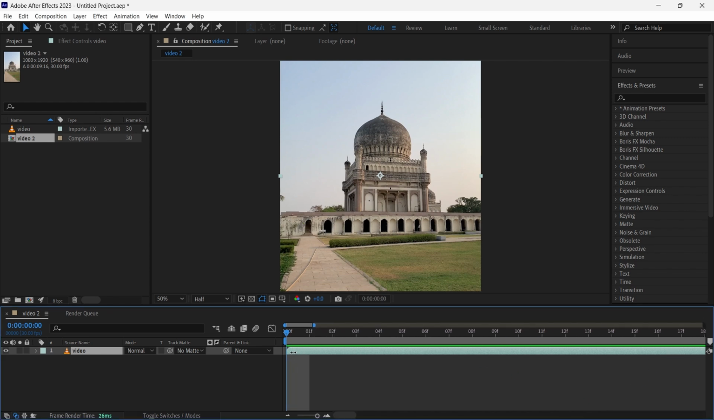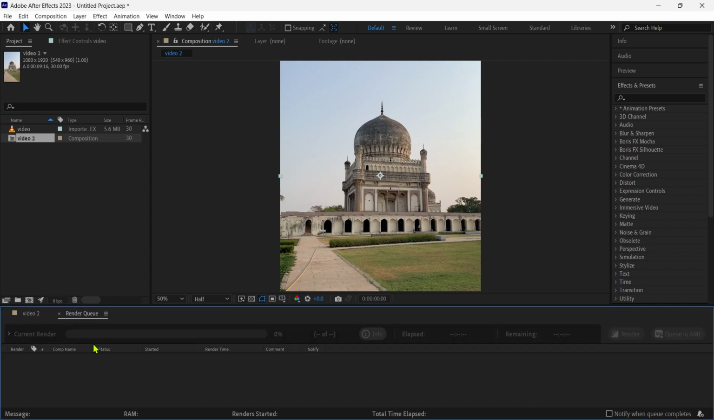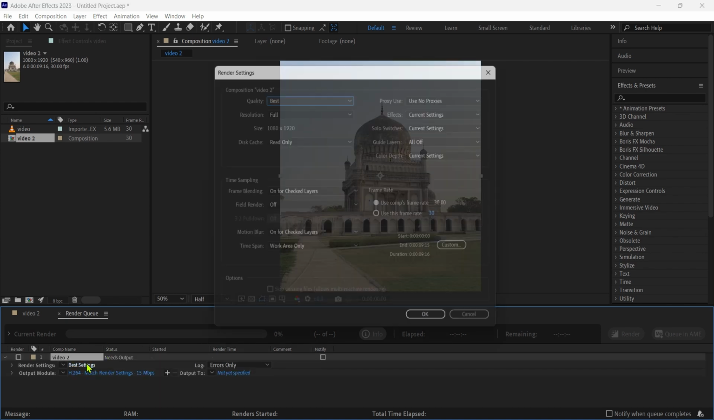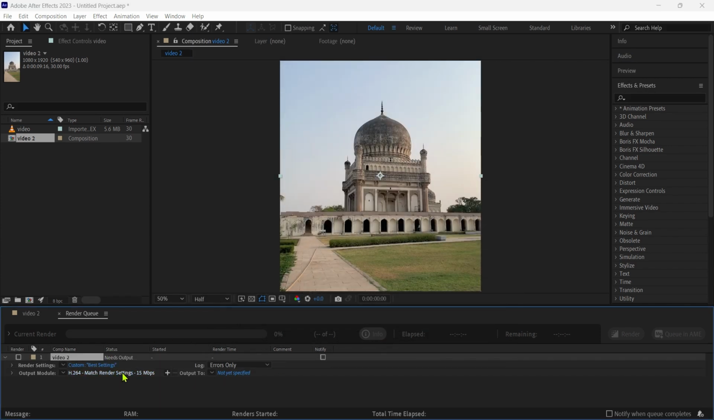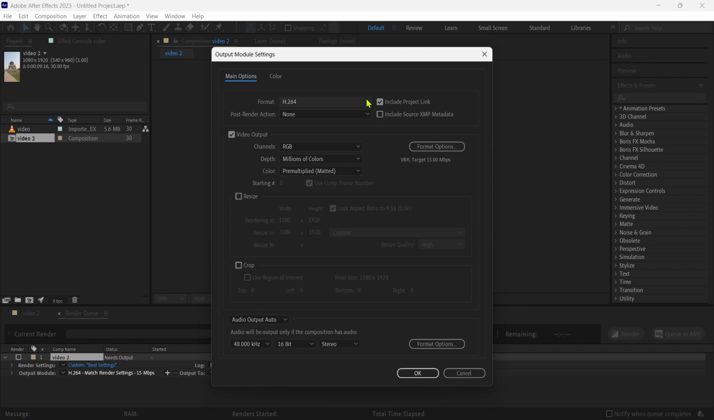Then we change the timeline header to first frame. Then we go to render queue and press Ctrl+M, then we click on best settings and press OK. Then we go to the output module and change the format to JPEG sequence and press OK. Then we save the image to the right folder and save it.